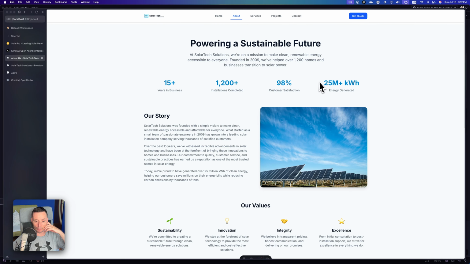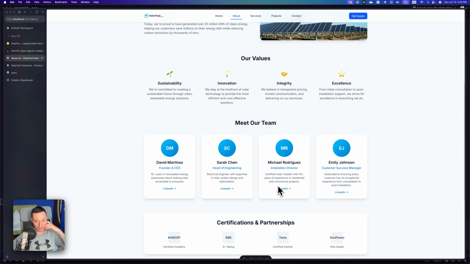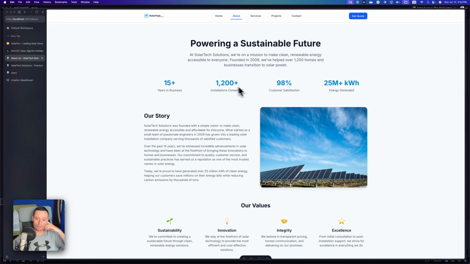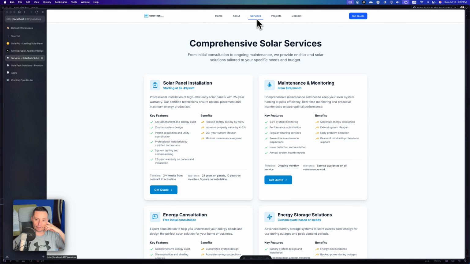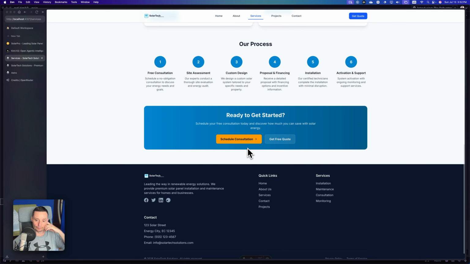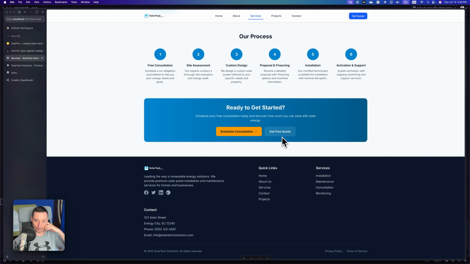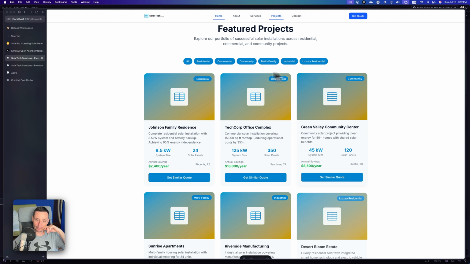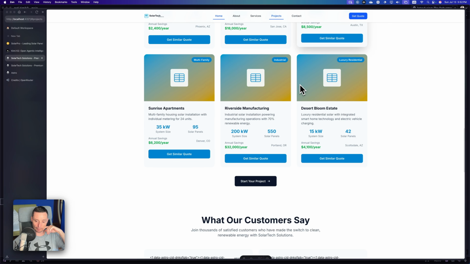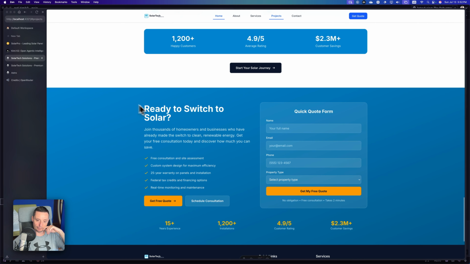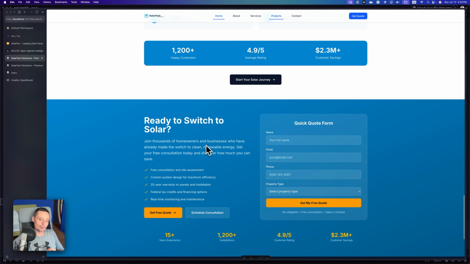And for instance, if you go to about, again in here you have some nice things for the about page. It's clean and nice in the navigation. Services, again, you have all the services in here and it looks quite good. And in here you have the schedule consultation, get a free code, and you have the process, so it looks decent. In the projects section, again, you have the filter option and you have all the projects, testimonials and the other things, and then you have the ready to switch to solar. And this is a very nice view from my point of view, and I like it a lot.